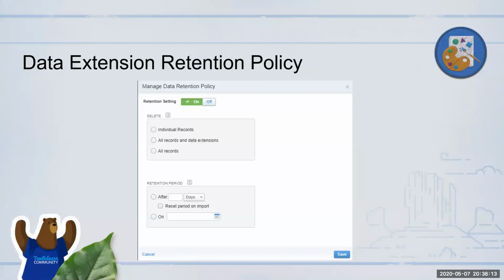We looked at retention policy. As a best practice, like I mentioned, you always need to set a retention policy for your data extension, primarily to save space. You don't want to keep data forever if it's not going to be used.